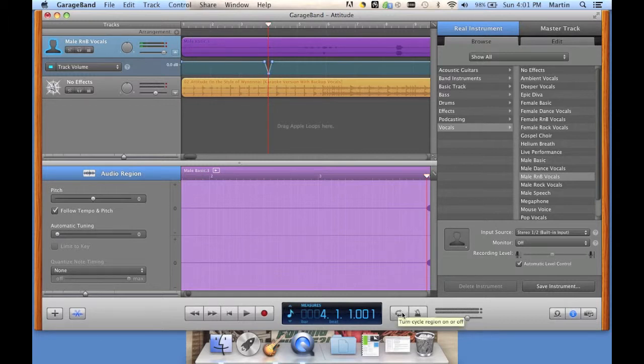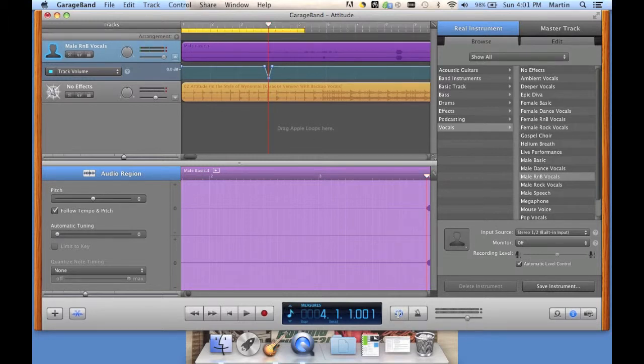Cycle. Turn cycle region on off down here at the bottom. We click that, brings up this little yellow menu right here, which I can go back and forth and I can make longer or make shorter. But then when I play it, it's going to play these tracks. It'll go to this point and then it'll start all over again.